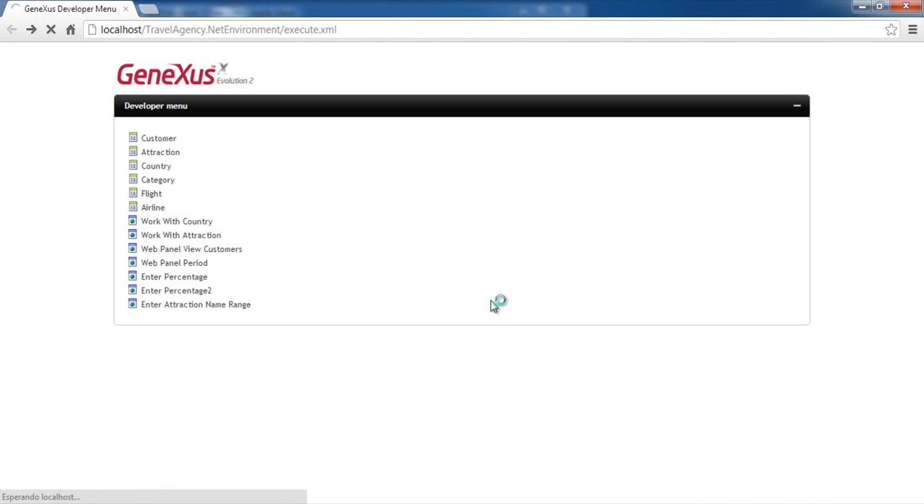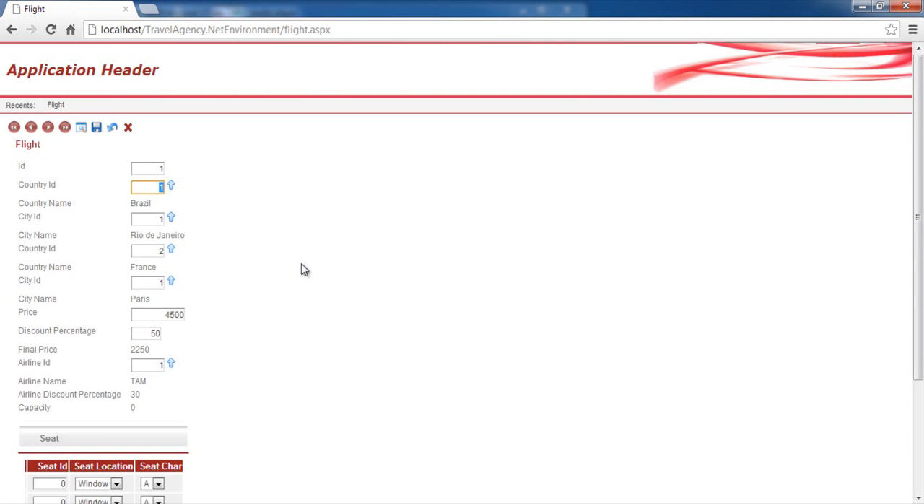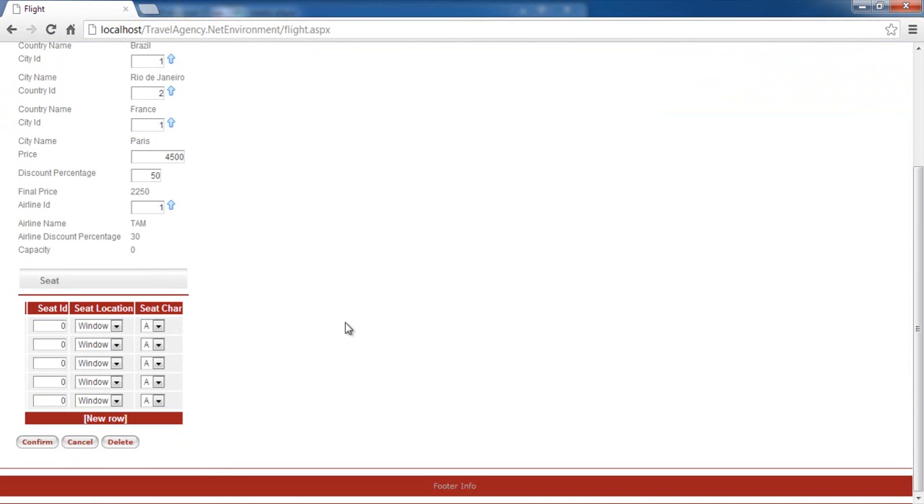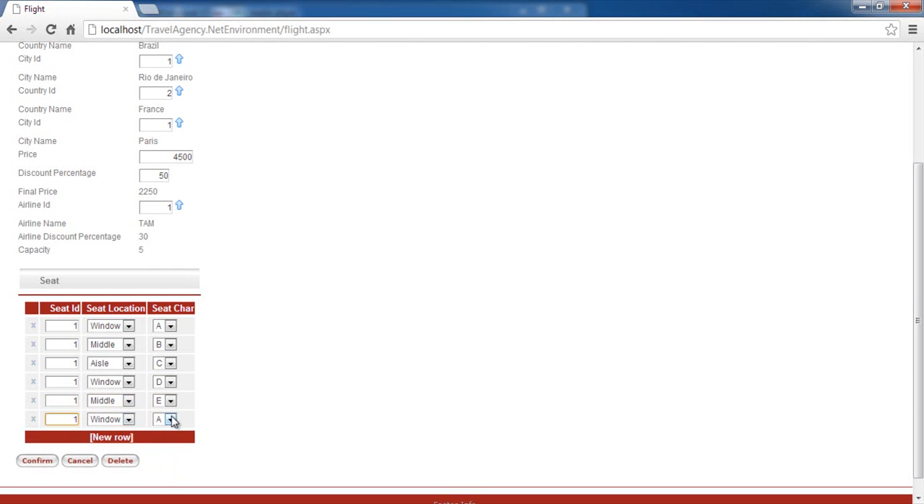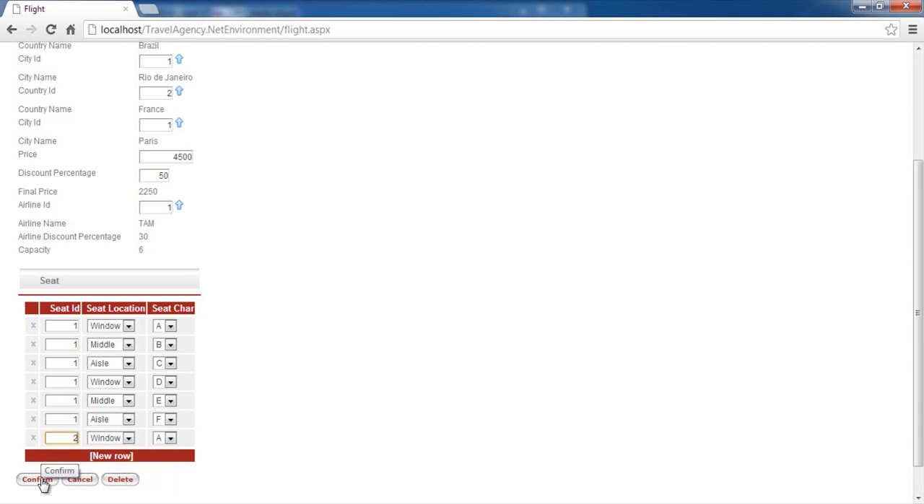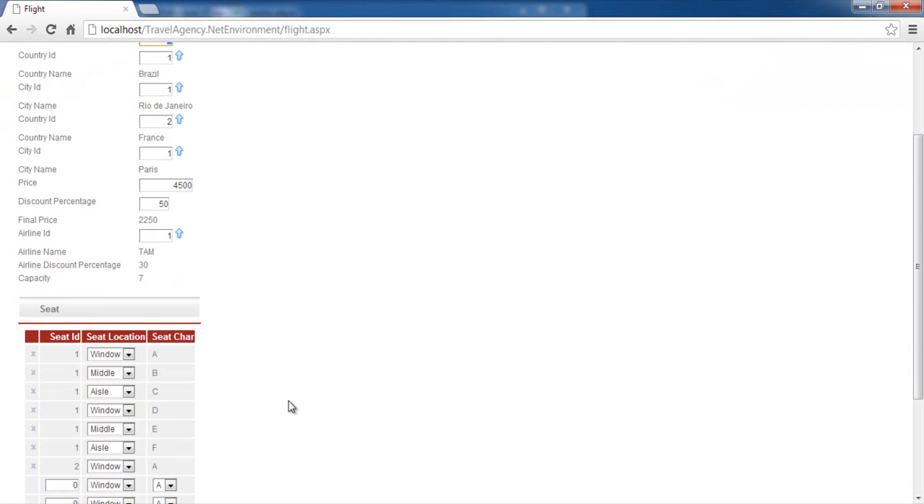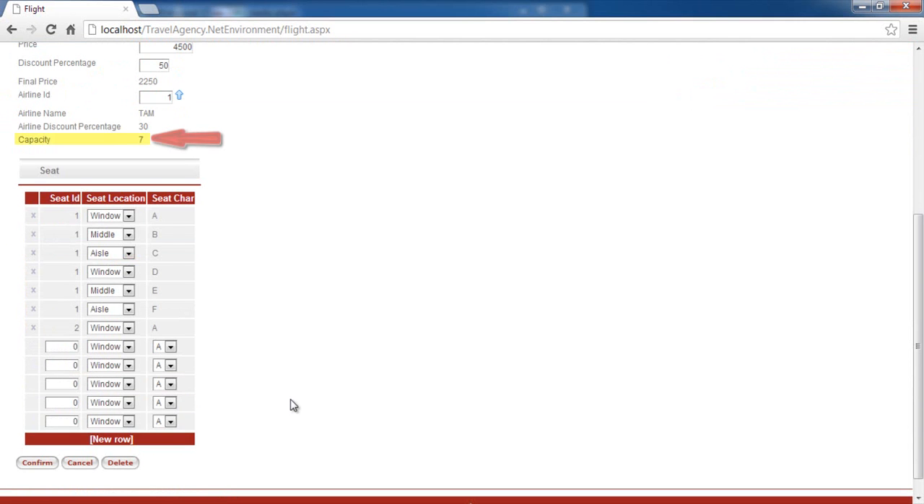We execute the flight transaction, query flight number 1, and register some seats. 1A, window, 1B, middle, 1C, aisle, 1D, window, 1E, middle, 1F, aisle, 2A, window, and we leave it here. We should note that the seat count is updated every time that we add a seat to the flight.